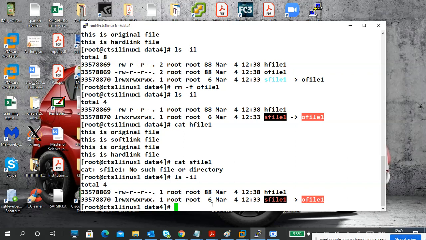The original file is not there, so obviously it is telling there is no data inside, no such file or directory. So there is no value of s file 1, even though it is showing there. Like as I said, if you uninstall the main application, or maybe you delete the main data, but the shortcut is also a file which is linked to the original one. If the original is deleted, what is the use of the shortcut? When you open the shortcut, it will automatically tell you the original file is not there, do you want to delete the shortcut also, like that.